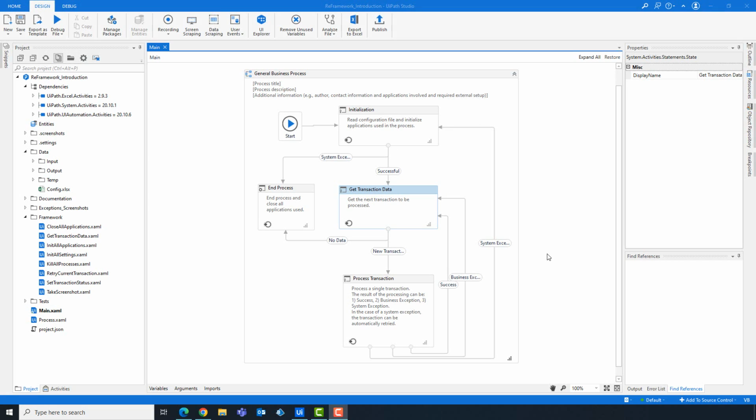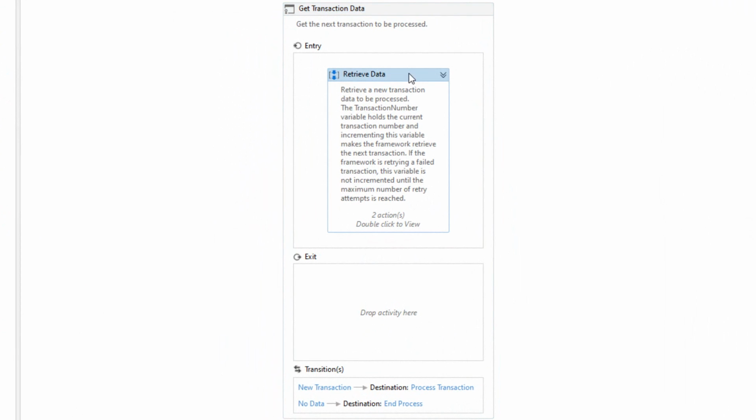I have here the process in UiPath. Here is the second state, which I am talking about in this video. We have here the first state, initialization. If this state is successfully executed, we move on to the second state, GetTransactionData. Let's see this state. We have only one sequence in the entry section.